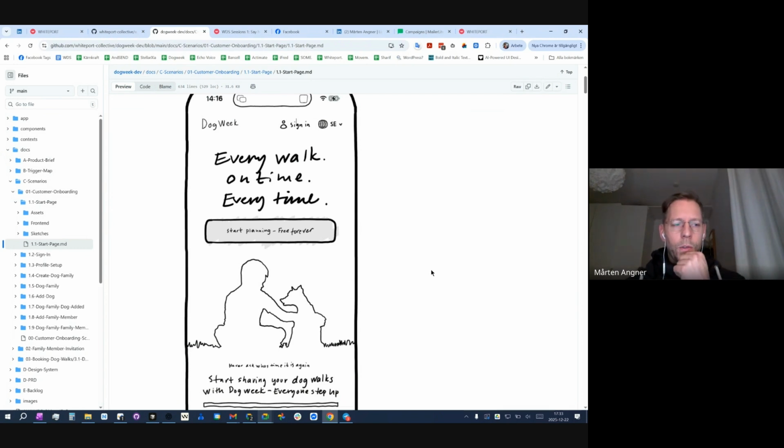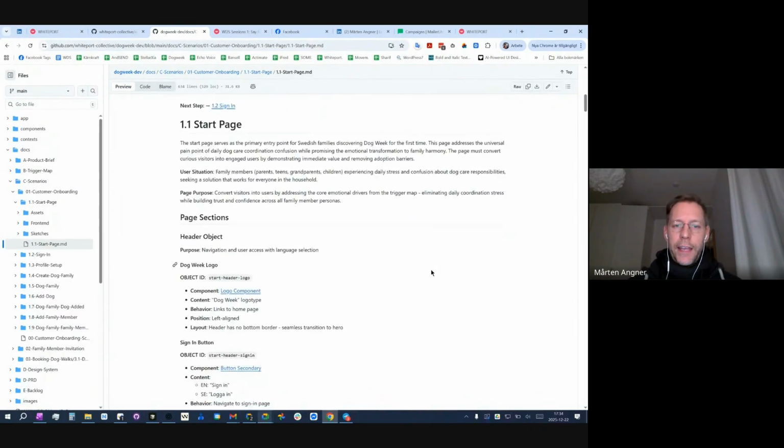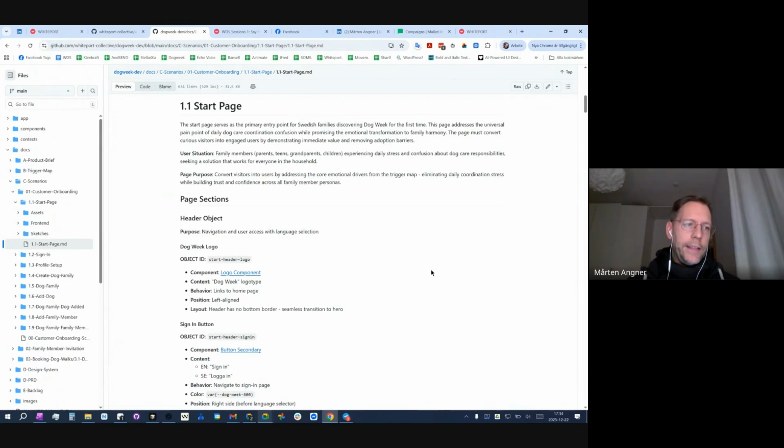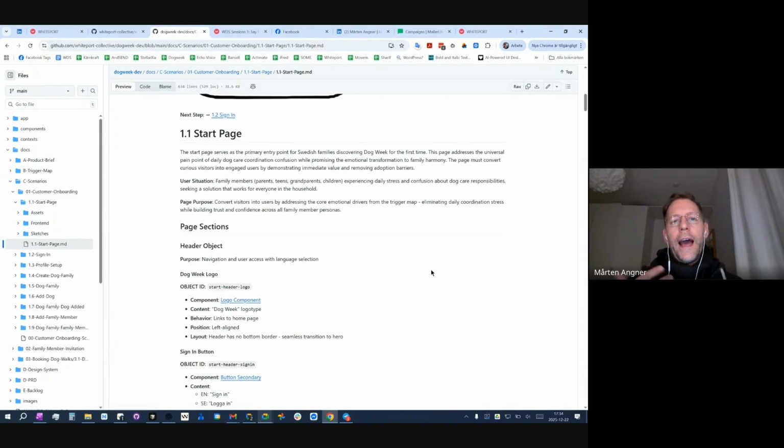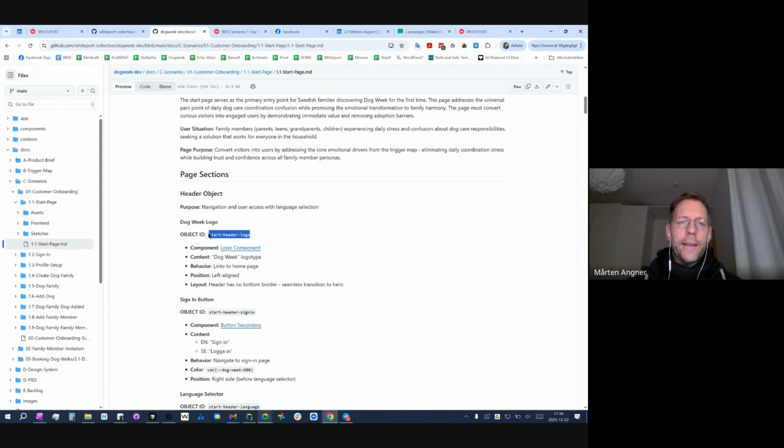But what you now need in order to work in this BMAD method way is to create a specification that is really detailed. Okay. So what I have the agents doing is that they get an ID of everything that we have on the screen.